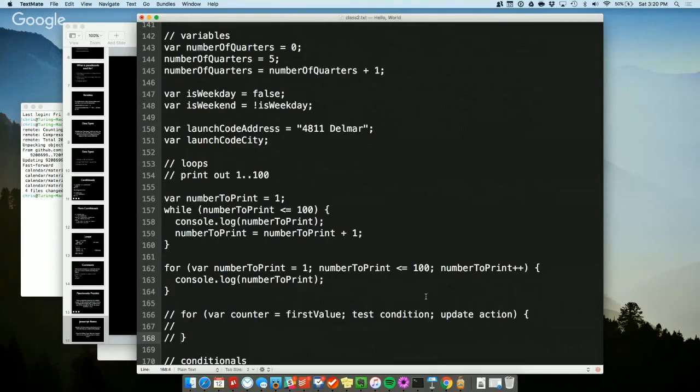The second statement, number to print less than or equal to 100, that's our condition, that's our test. That's what we test each time we go around to determine whether or not we keep going. Just like in a while loop, we had that condition inside the parentheses, so it's serving the exact same role. And then the last piece is the update. What do I do at the end of each loop iteration before I go back and do it again?